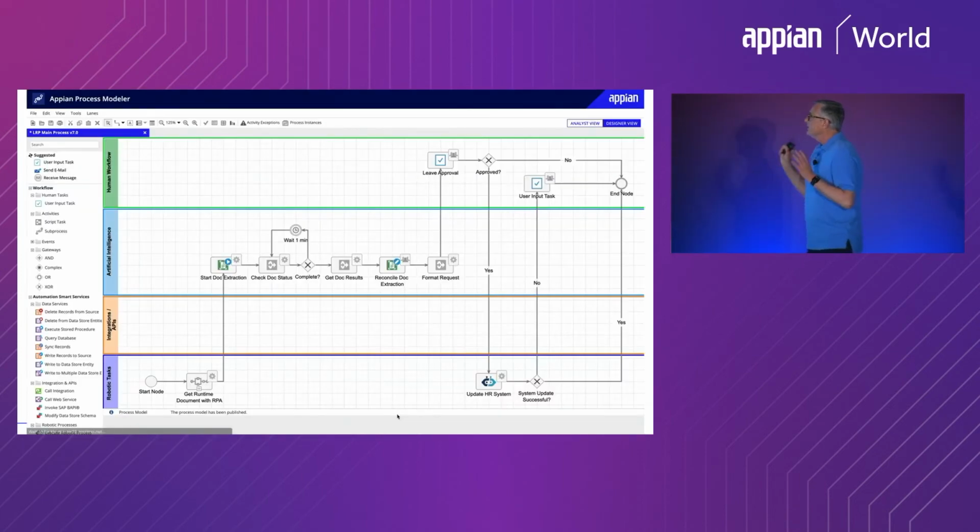All right, this is our process modeler. Who's familiar with the Appian process modeler? Some of you may be new, so this is okay. You can actually see the swim lanes here. I've got robotic tasks, I've got APIs, some artificial intelligence in there, human workflow.